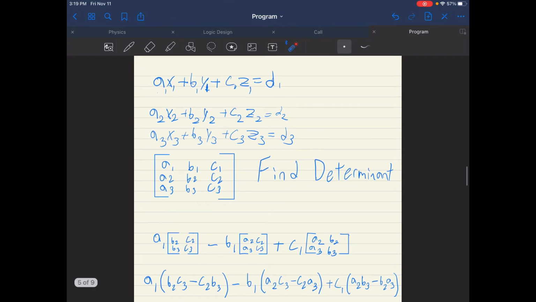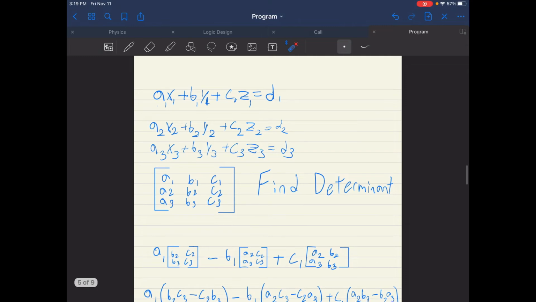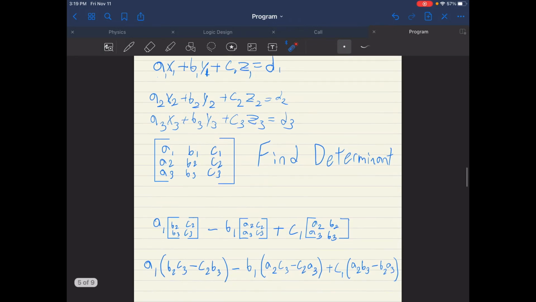So basically we have our three equations here, 1, 2, and 3. Each of them has an x, y, and z variable with a different subscript based on their equation, and coefficients for each. So c is the coefficient for z, b is the coefficient for y, a is the coefficient for x, and these are all equal to a d value. If we were to put these coefficients into a matrix, it would look like this. This column represents x, this represents y, this represents z.